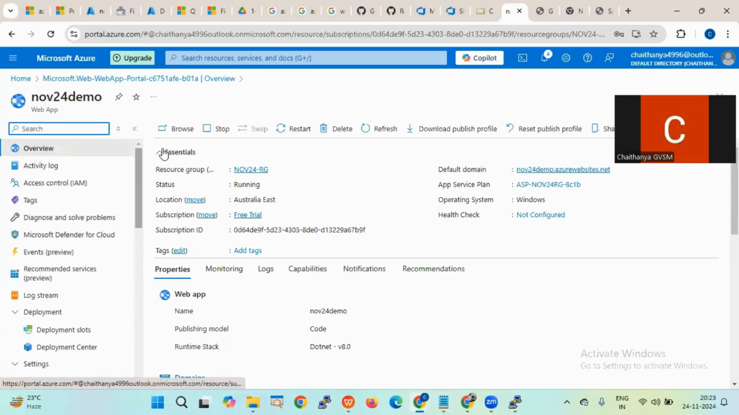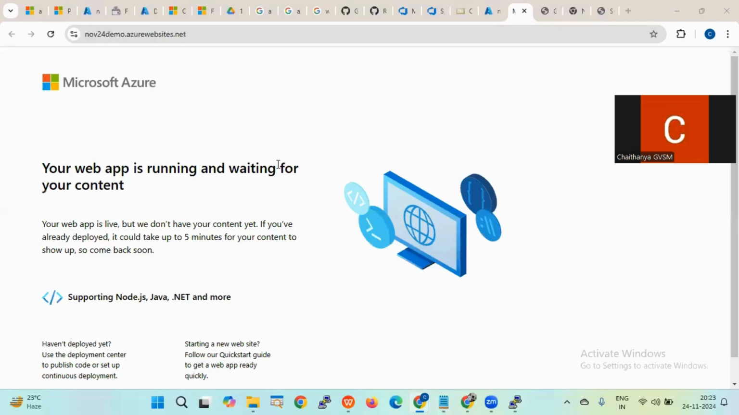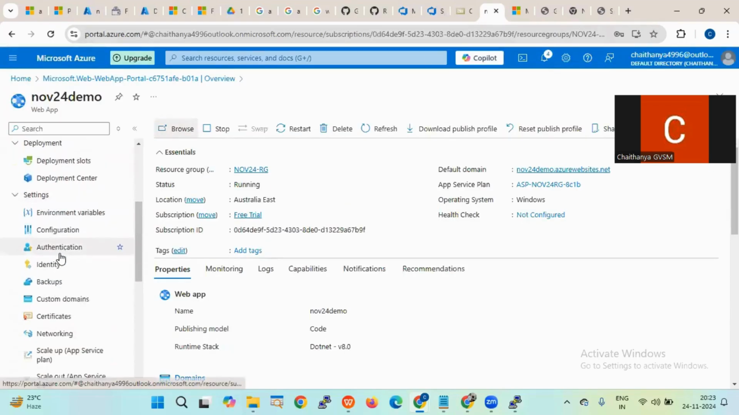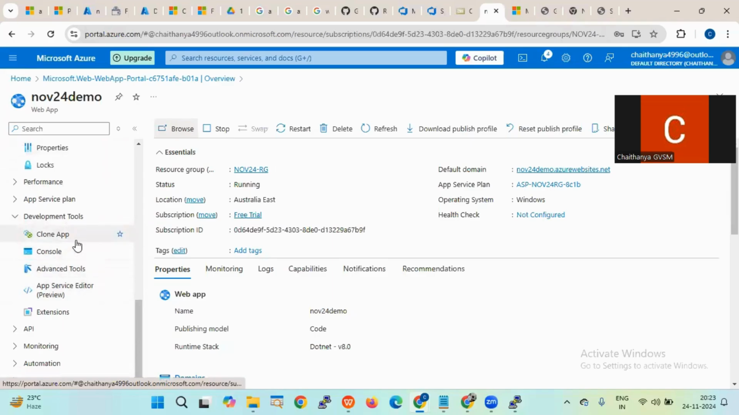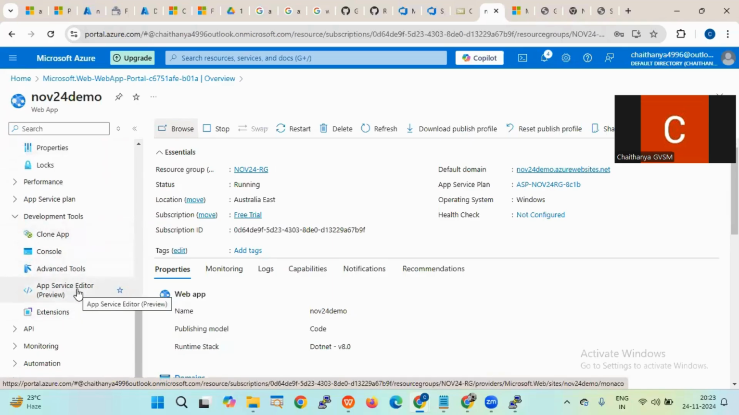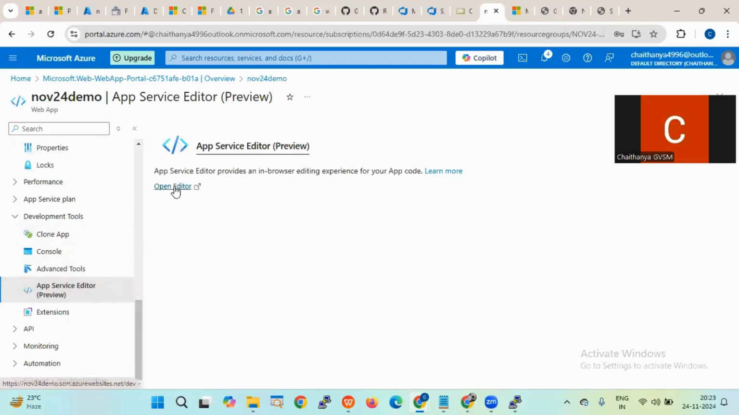How I'm going to do it is, if I click on Browse, there is an option called Browse here. If you observe, now you're getting the content like your web app is running and waiting for your content. This thing we didn't install. By using these web apps, this content is displayed in the background. How to check whether this content is correct or not? If you expand the development tools, we have something called App Service Editor Preview. Just click on this. It will open Visual Studio Code in the browser itself.